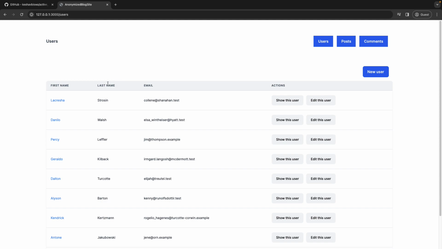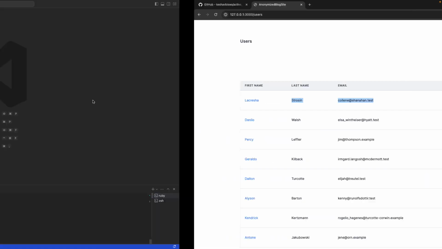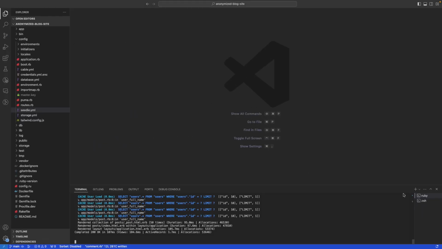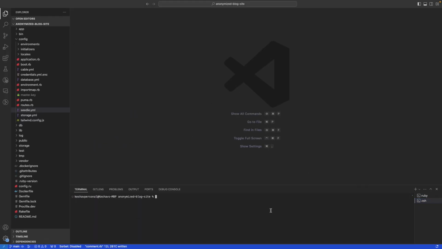Now we want to anonymize first name, last name, and email so that when we look at the UI, we don't see the actual original values. To do that, we will first install the gem. So I'm going to do bundle add ActiveRecordAnonymizer.